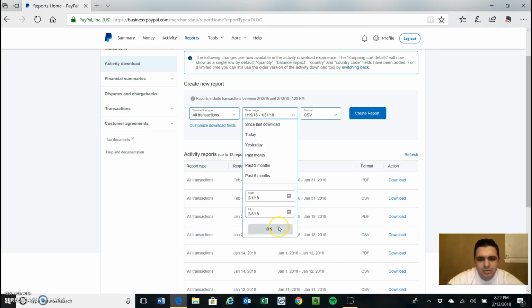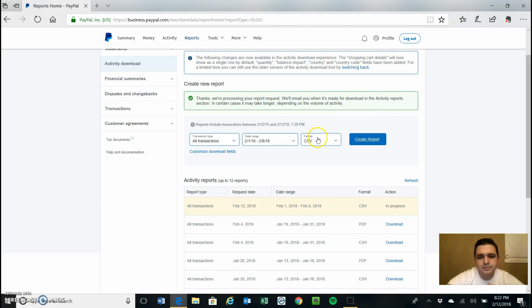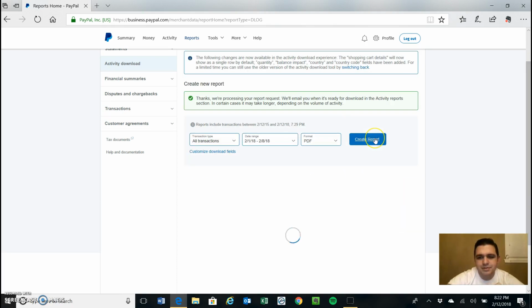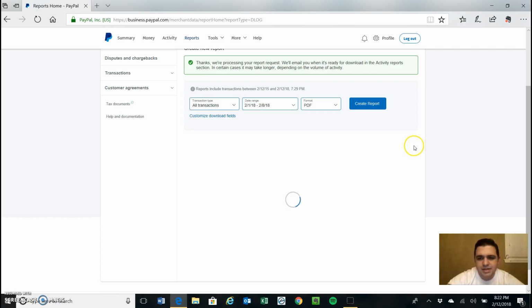Okay. It's okay, and we're going to download it in 2 formats. The first is CSV, click Create Report, and the next is in PDF, Create Report. CSV is already ready for download, as you can see, and this one, if I refresh, it'll probably be ready.